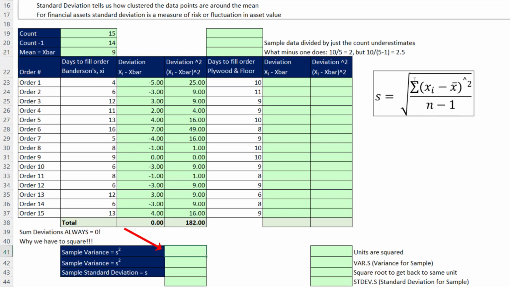So when we take the sum of the deviation squared and divide by n minus 1, making this calculation here, we calculate something called variance. Now, variance can be used to measure the dispersion or spread in the data set, or the variation. But the problem is that the units are squared. So the way we deal with that is we take the square root, and in Excel there's a square root function, square root of 13, and there it is. 3.61 days is the standard deviation.